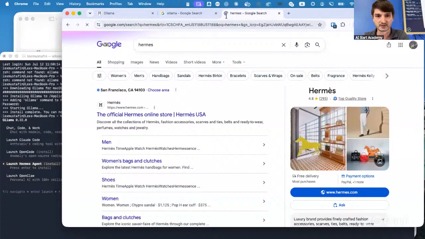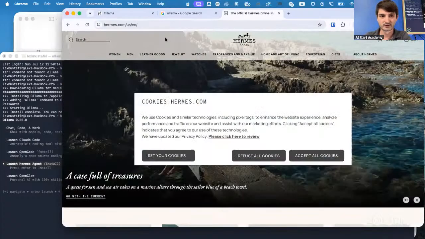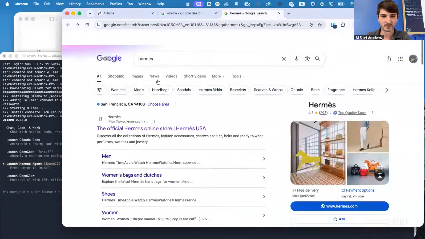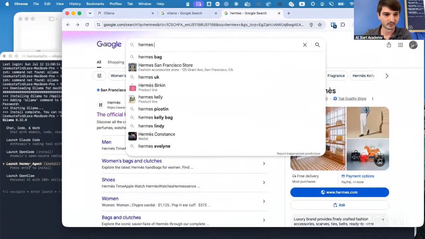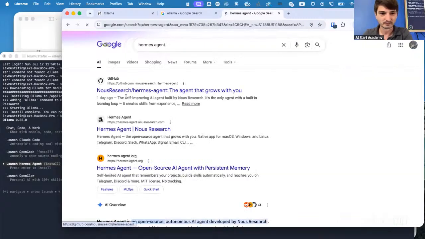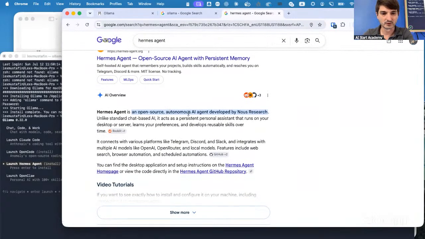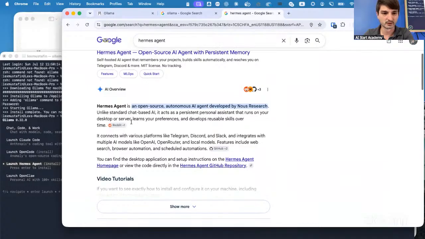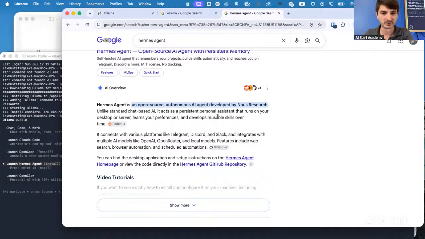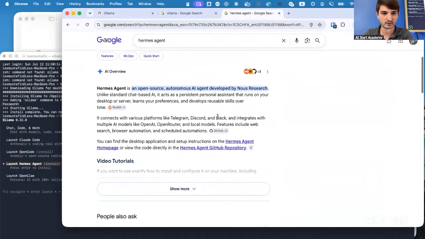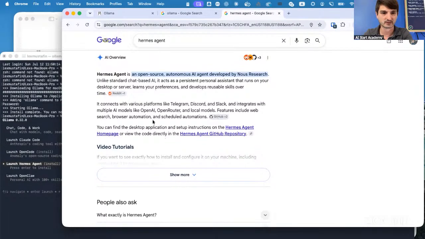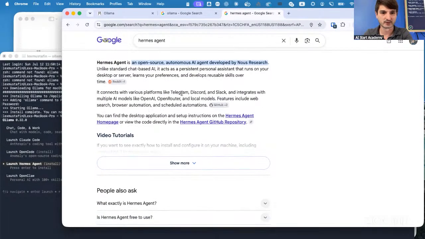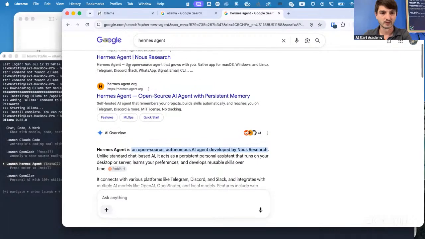Let's treat this class as research and development because things show up so fast. Hermes agent, yes. It is an open source autonomous AI agent developed by Nous Research. Unlike a standard chat-based AI, it acts as a persistent personal assistant that runs on your desktop or server, learns your preferences, and develops reusable skills over time. It connects with various platforms like Telegram, Discord, and Slack, and integrates with multiple AI models like OpenAI, OpenRouter, and local models. You can download it as a desktop application too.